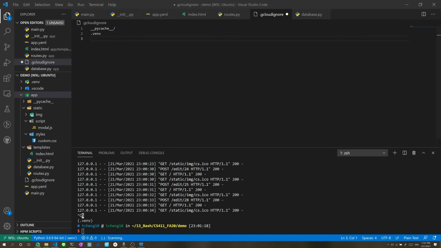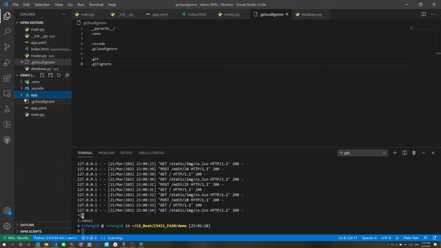And I am going to also ignore the .vscode. And finally, I am going to ignore this file itself. I am going to also include the .git and .gitignore, since I will most likely be turning this into a Git repository. With that, I'm going to create the second file.